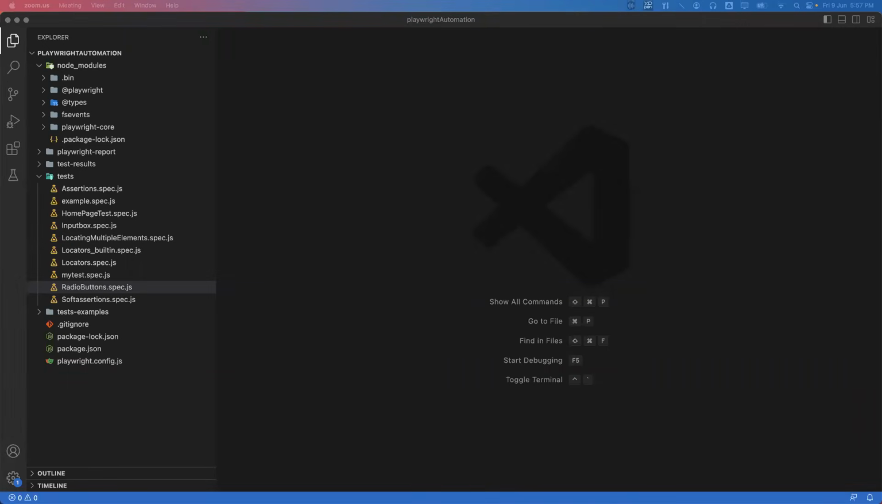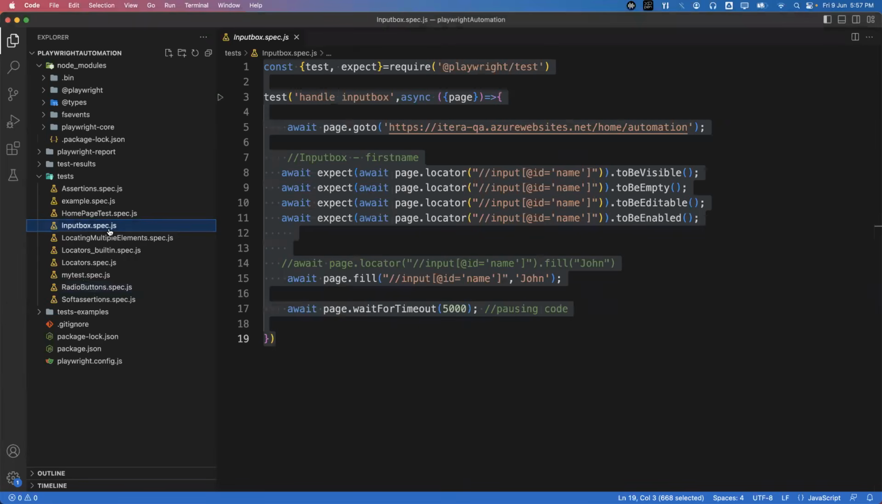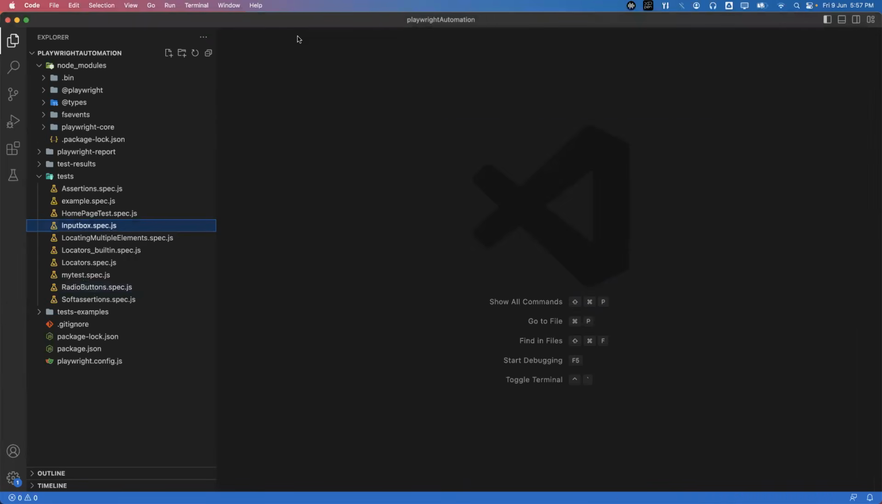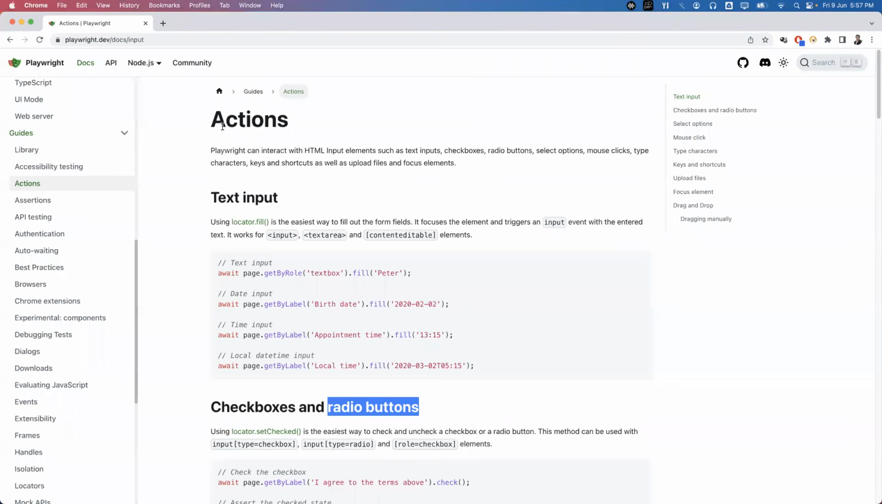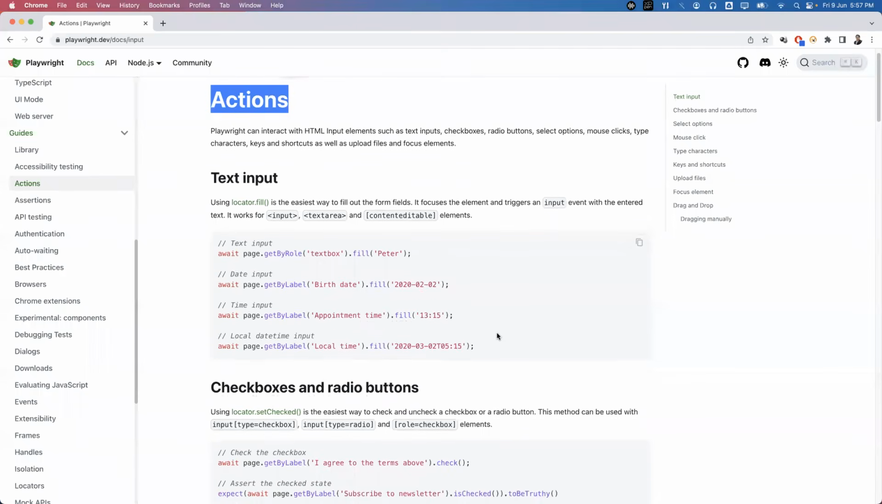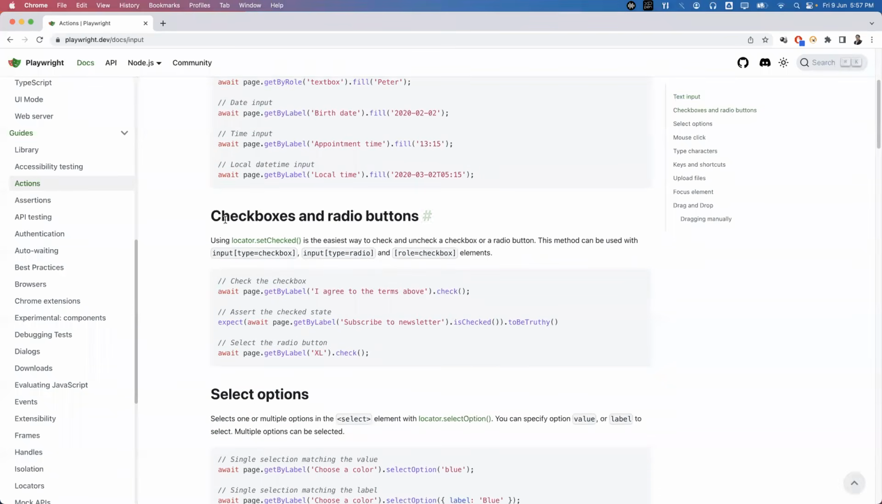So in our previous video, we have seen how to handle input box, and also how to handle radio buttons, right? So now in today's video, I'm going to show you how to handle checkboxes. To handle the checkboxes, Playwright provides different types of action methods. By using those action methods, we can handle the checkboxes. Almost the same methods we have used for radio buttons, the same thing we can use in checkboxes.